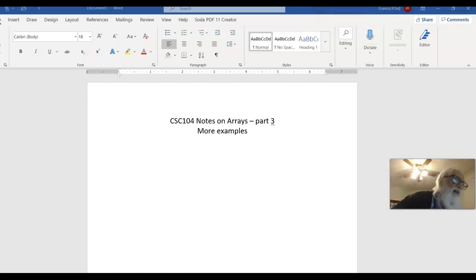Hello again. I want to do some more examples with arrays. And actually, I'm leading up to something you're going to need for your next project, your next lab or homework. So here's the problem I want to do.